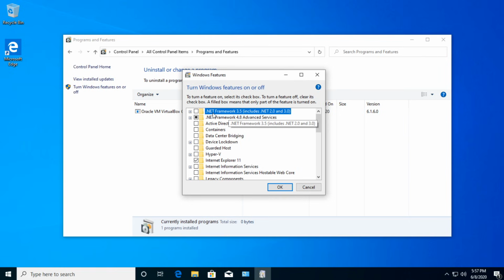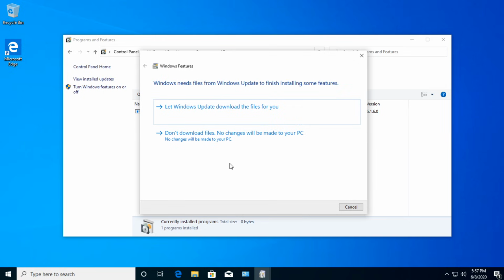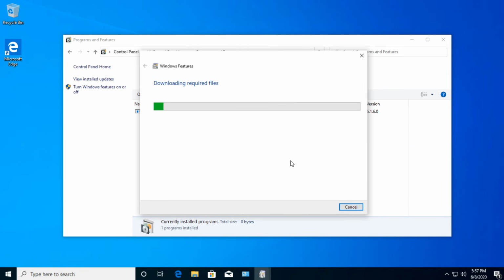Now from here you're gonna have to locate .NET Framework 3.5, includes .NET 2.0 and 3.0, select it and then click on OK. Windows will search automatically for the required files and will install them for you. As you can see here, Windows needs files from Windows Update to finish installing some features, and you should select let Windows Update download the files for you, click on that and Windows will start to download those files and install .NET Framework 3.5, 2.0 and 3.0, and that should help fixing the problem.